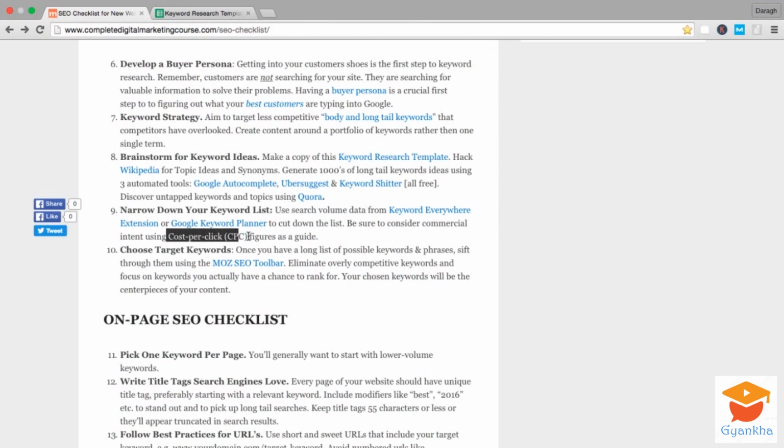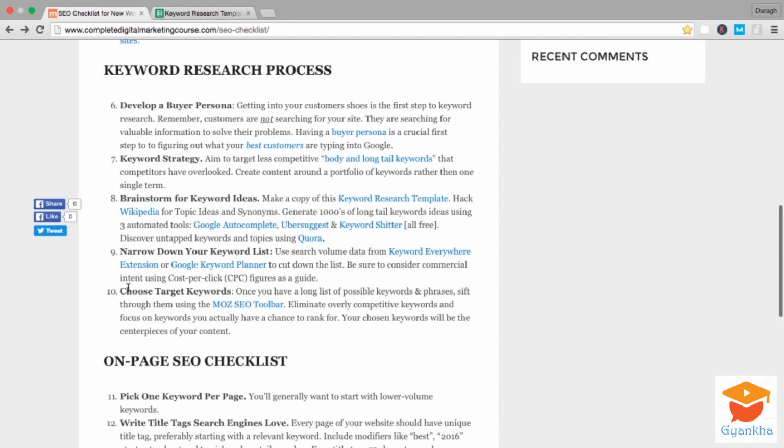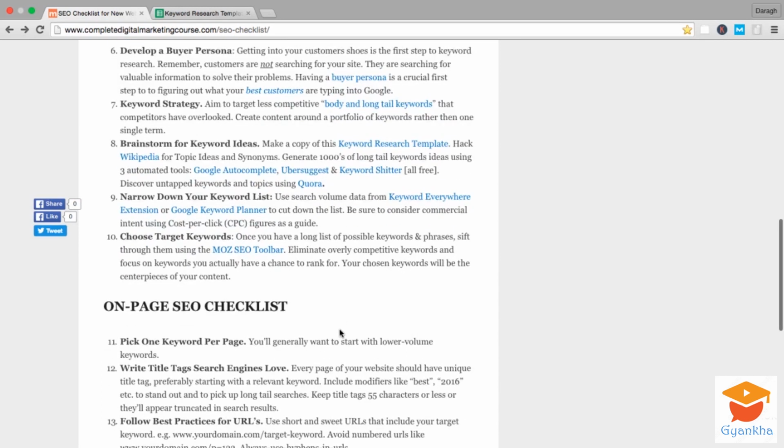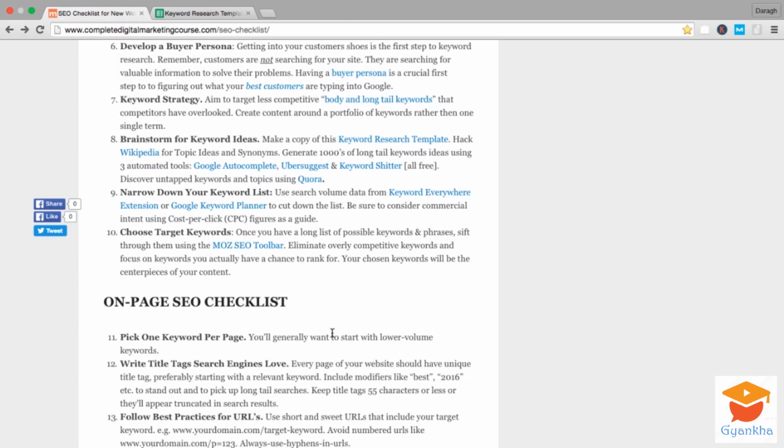And cost per click data as a guide. In this lecture, we're actually going to finalize the keyword research process. We're going to choose your target keywords. These are the keywords that will then be the centerpiece for your content that we start making in the next section. So this is important.